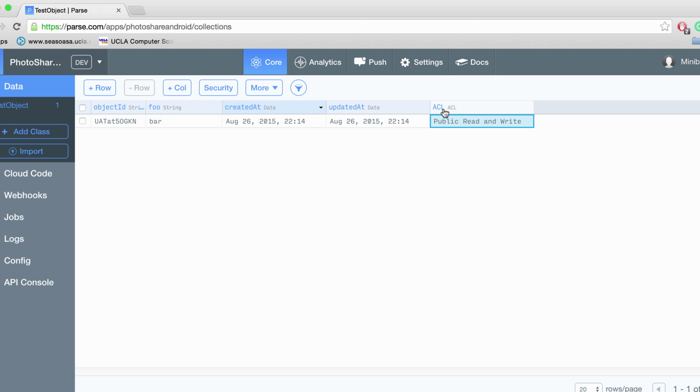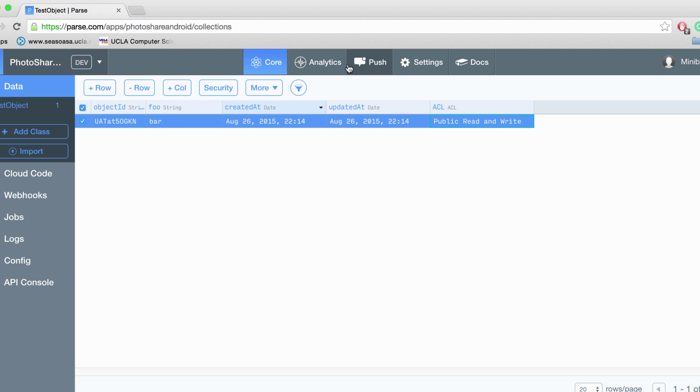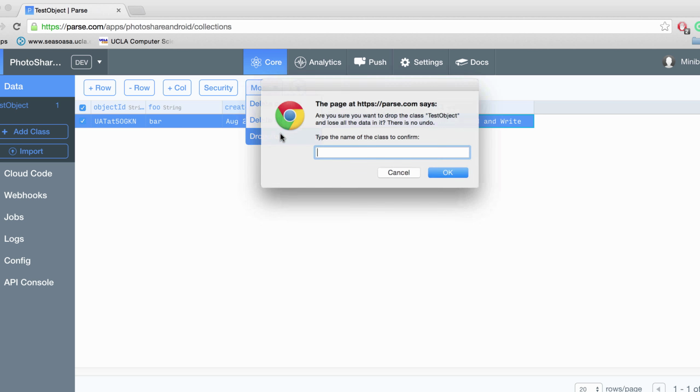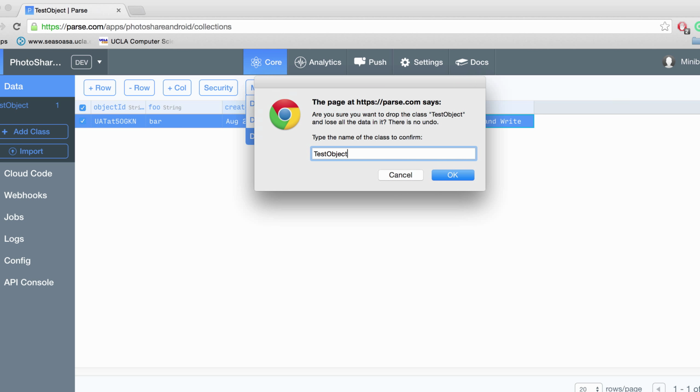Then we have this field called ACL, and this is for specifying who can read and write this data. Right now it's set to public read and write, but later on we're going to change it so that we have a more secure database. ACL, by the way, is access control list. Okay, now I'm going to remove this by doing more, drop class, test object.